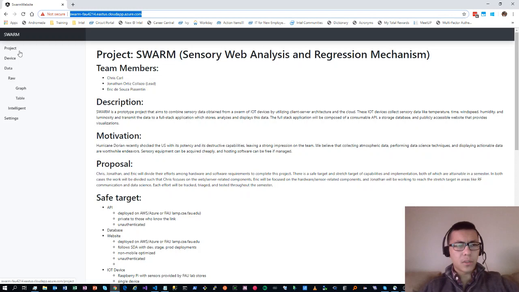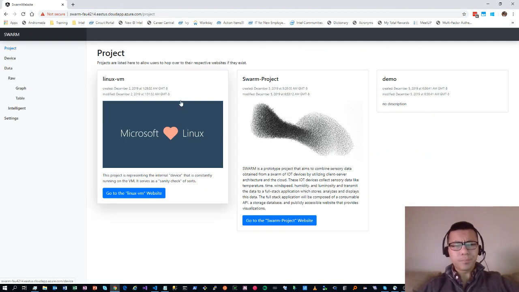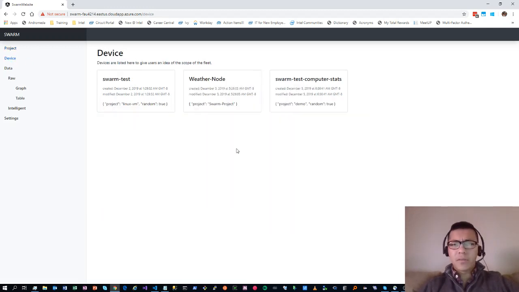First things first, I want to talk about the types of data that we're dealing with. There's some projects. So different types of data have different organizational needs. So you might have, in our case, we are the Swarm project. There's also a Linux VM project and a demo project, which I will show you briefly. You can also see the kinds of devices.